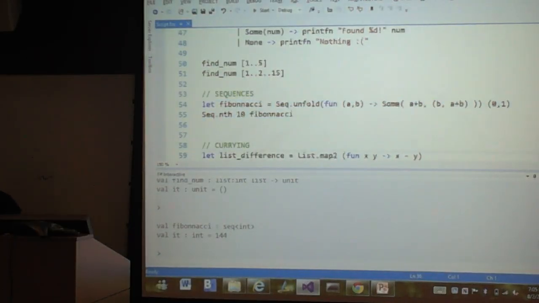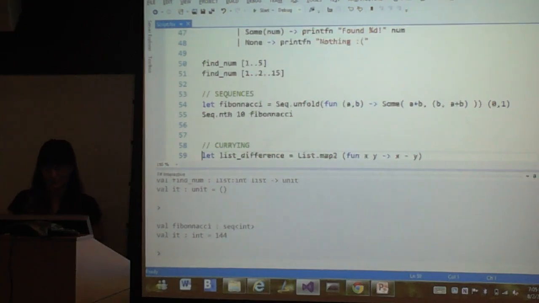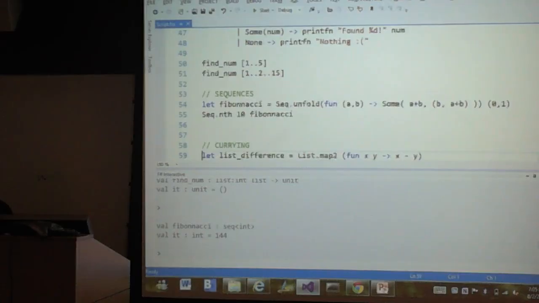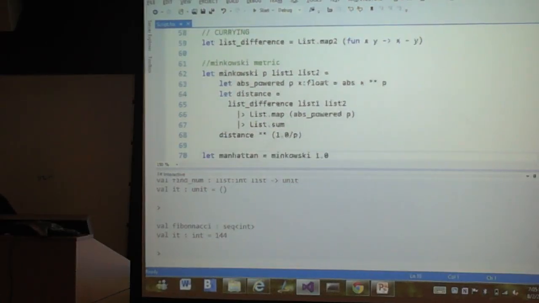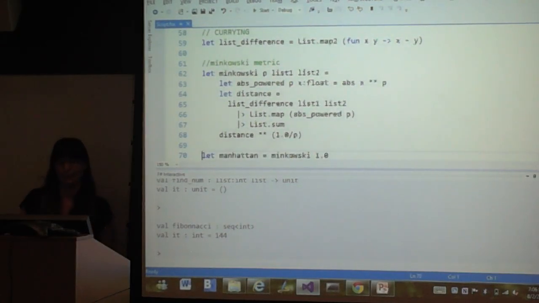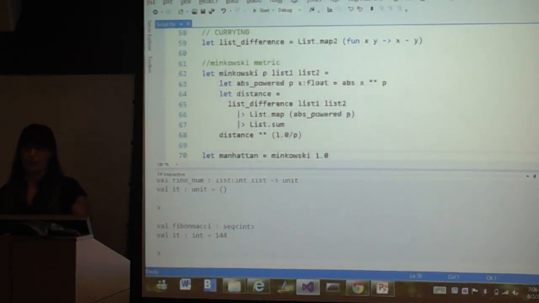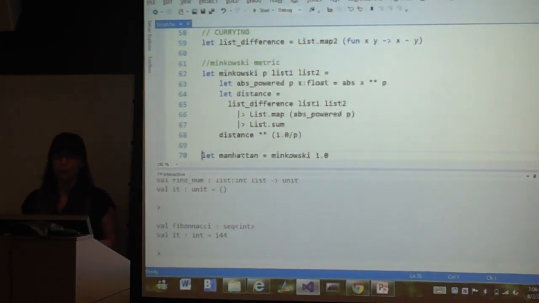And then we get on to currying. I don't know if my example is a little too mathy, but I was kind of happy with it. So what I'm doing is, there are these things called metrics, which are really just distances. And currying is sort of partial application of functions. So if a function takes two arguments into it, you can declare a new function which has one of the arguments predefined.